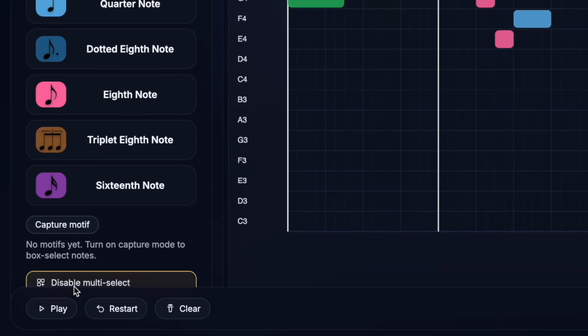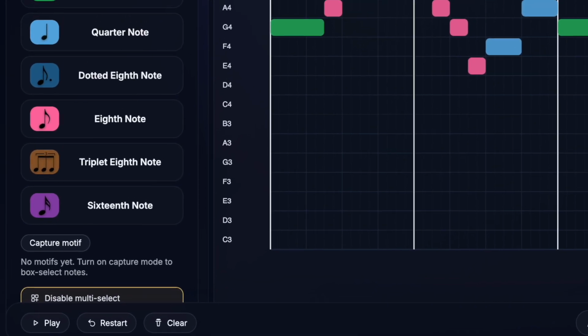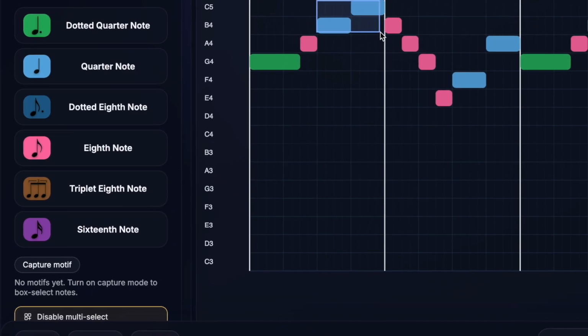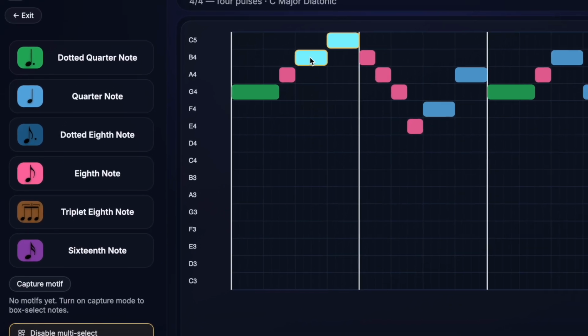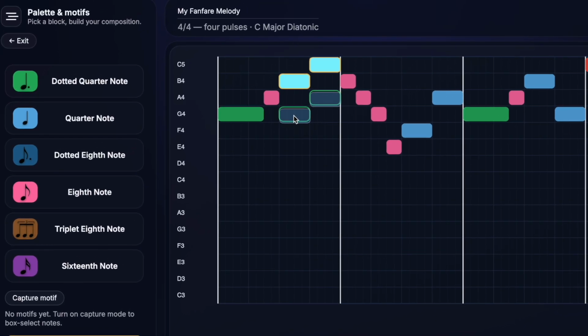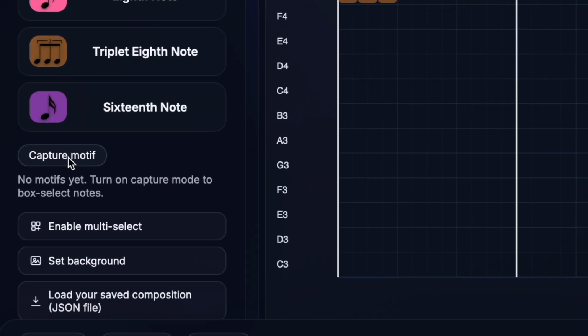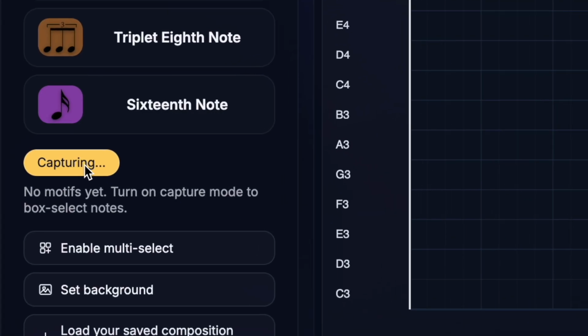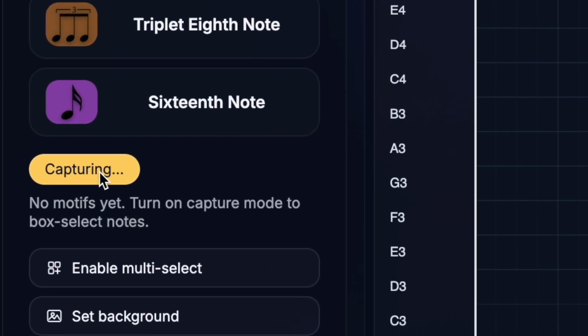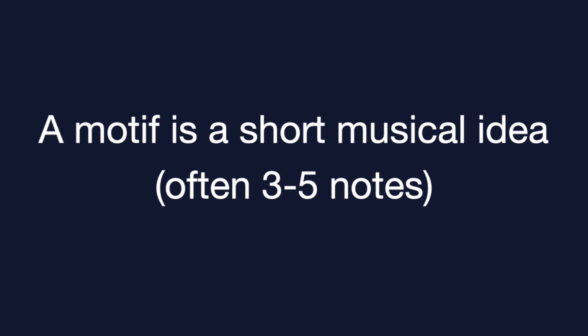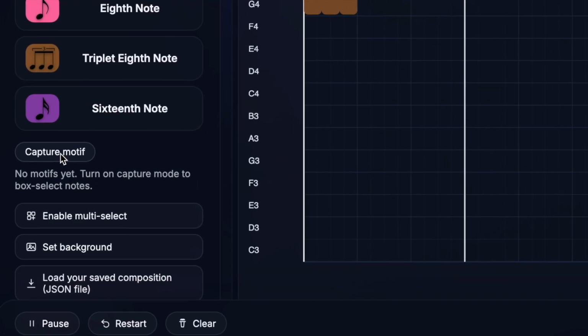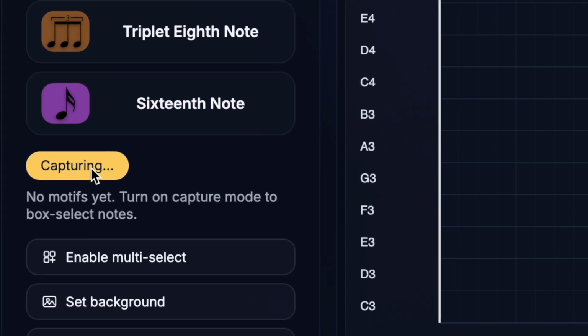The multi-select feature will allow you to drag a box around a group of notes and then drag them to another pitch or beat in your music. The capture motif is a fantastic feature to allow you to take on the expert role of composer. A motif is a short musical idea, maybe only 3 to 5 notes, that creates a recognizable musical idea that reappears throughout the music. So let's make a motif.